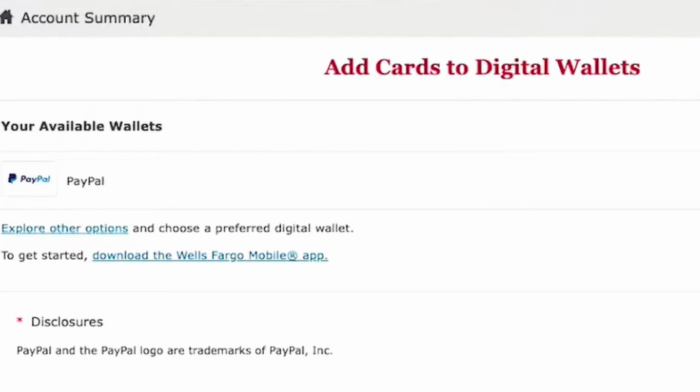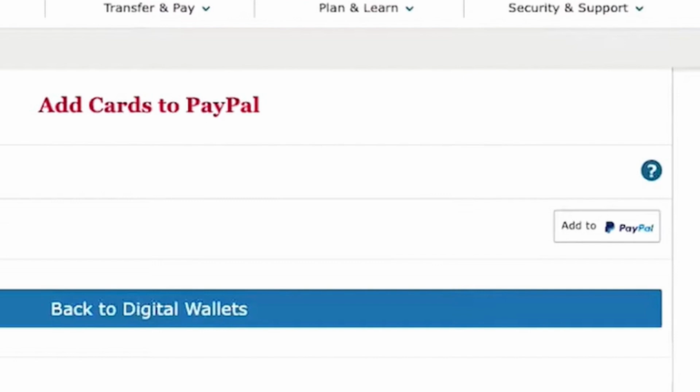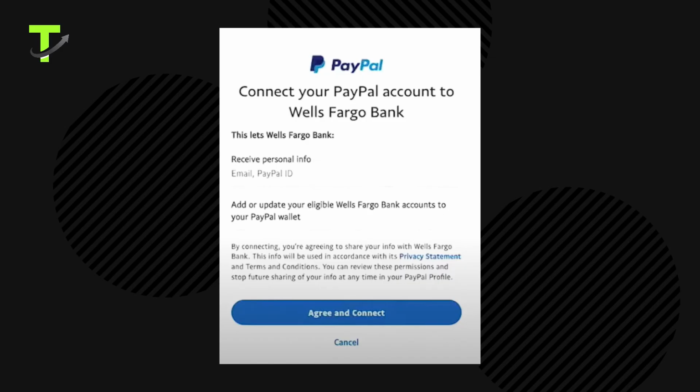Click on PayPal to see the list of eligible cards to link. Select the card you wish to link and follow the process to add it to PayPal. Another tab will open, or you'll be redirected to the PayPal website where you'll need to confirm your PayPal credentials and agree to connect the accounts.